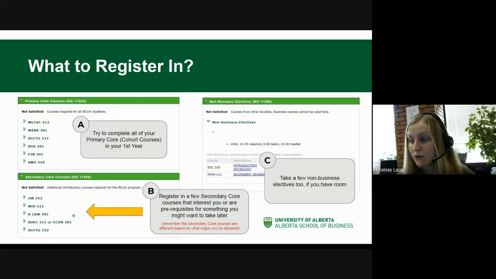To the winter schedule, you might want to add some of these secondary core courses. Register in a few that interest you the most, because these will be prerequisites for some of the higher level electives that you might want to take. And you can take a few non-business electives too if you have room.